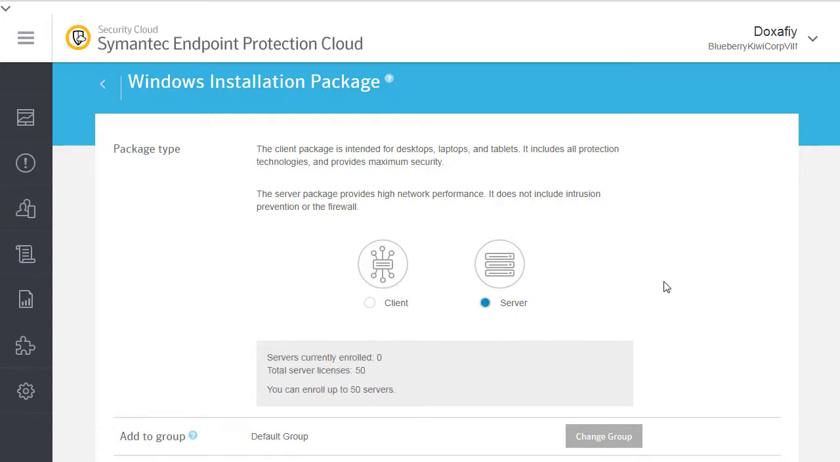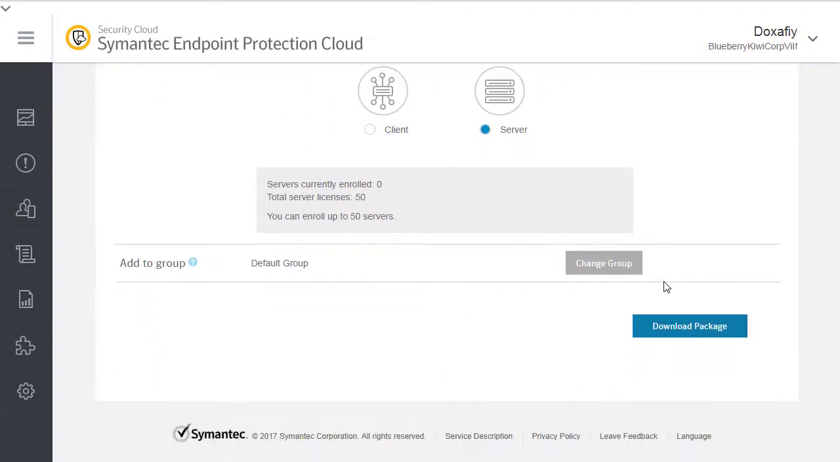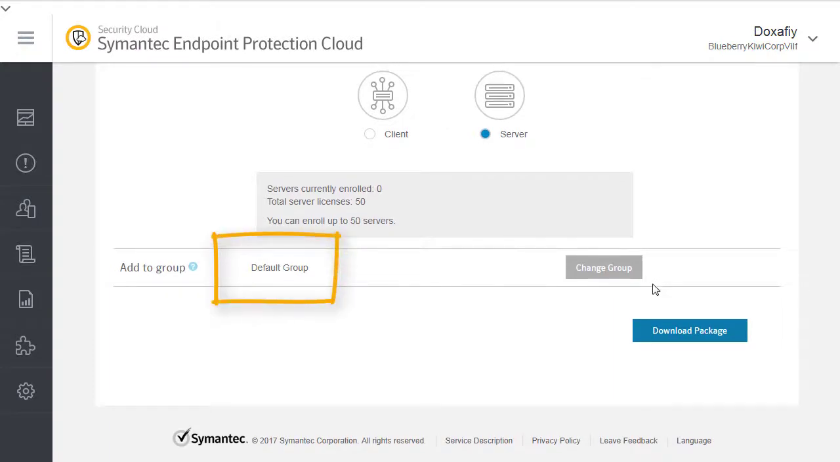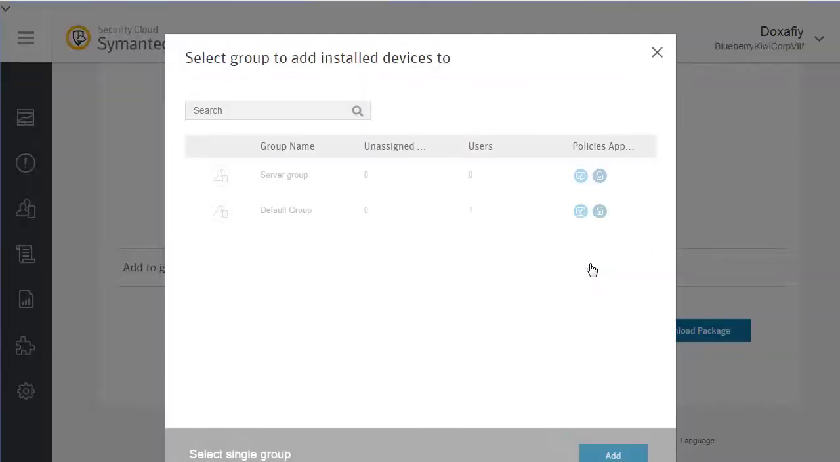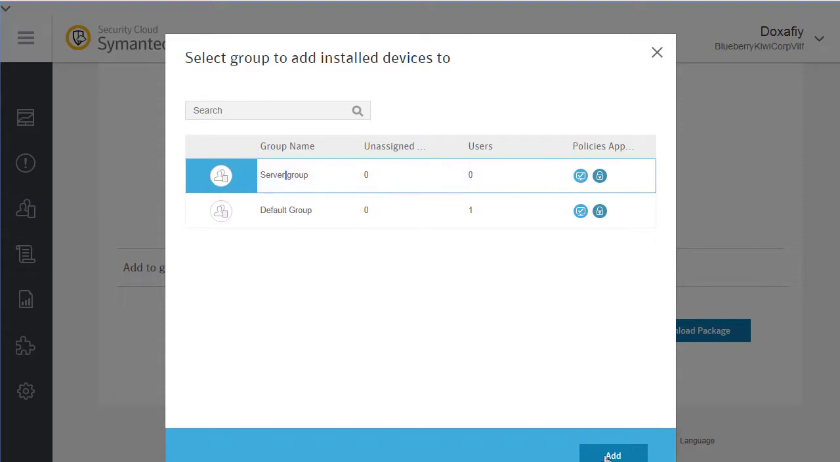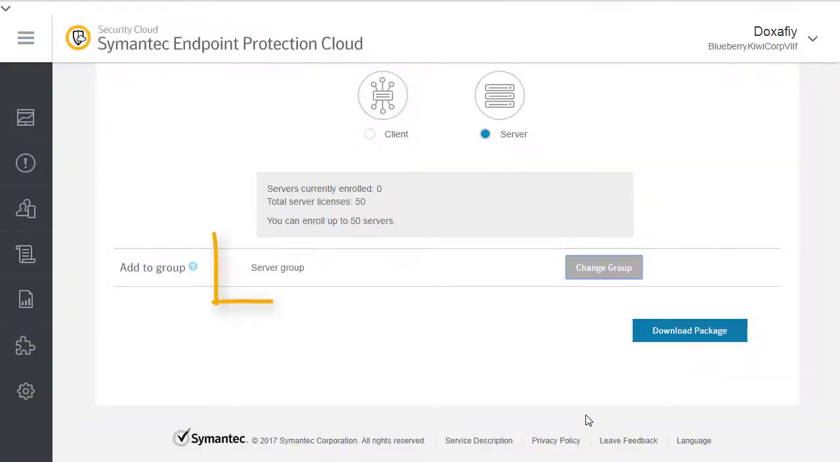Then you choose the group that the devices will be added to. The default group is pre-selected. But in this case, we want to add the servers to another group that we created, so we'll select that group instead. Note that when you use a package to enroll Windows devices, they're not associated with a user. They're added directly to the group you select when you create the package.